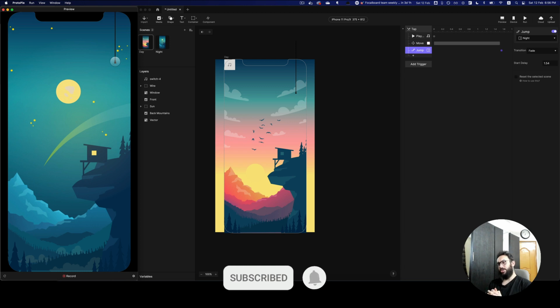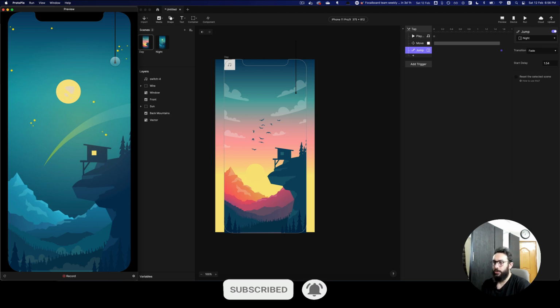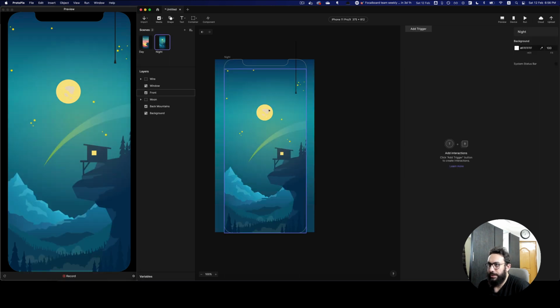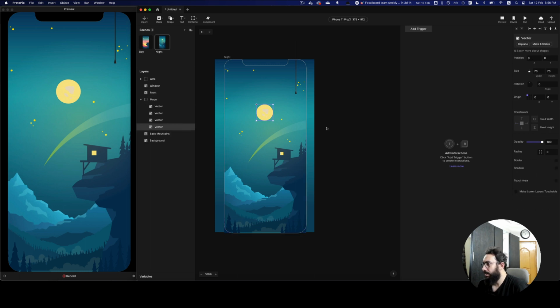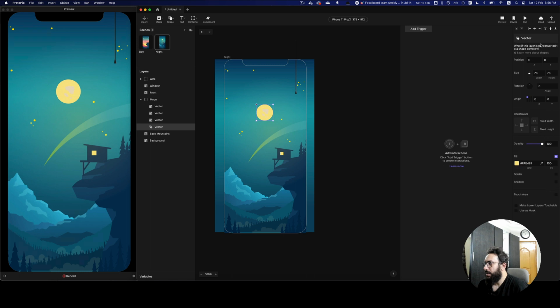But in this night transition, what I want is I want this moon. First of all, I don't really like the moon. I don't know what's going on with the moon. I think it should be slightly white. Let's just go ahead and see if we can configure the moon. Here we have the vector layer at the background. I'm going to say make editable, and I'm going to say this shouldn't be that white. Maybe it should be something like this.